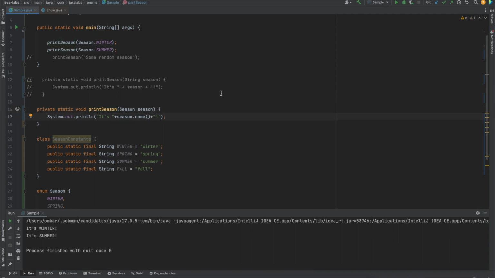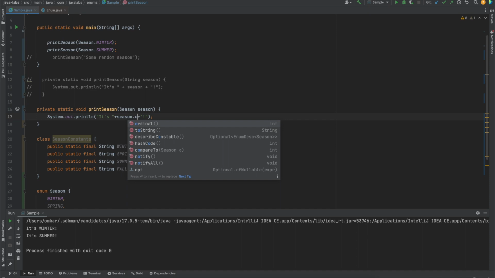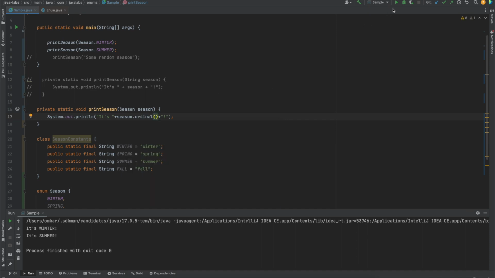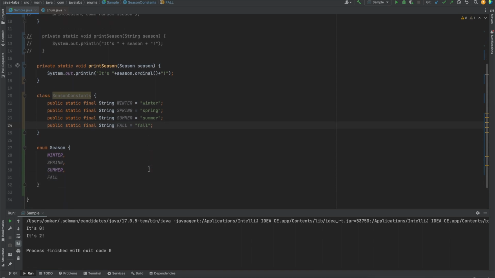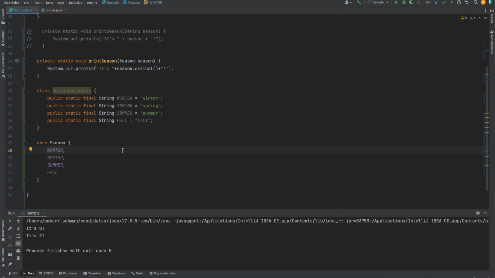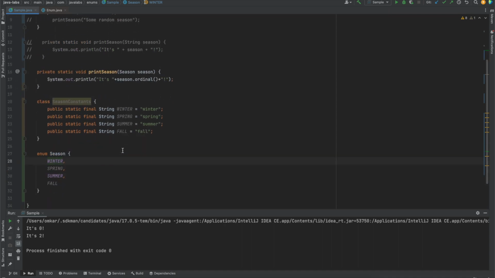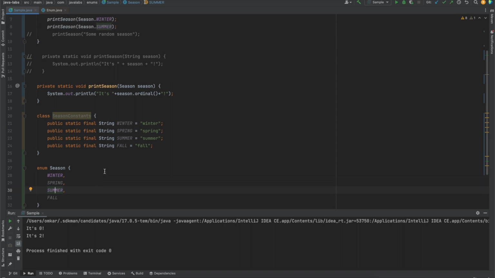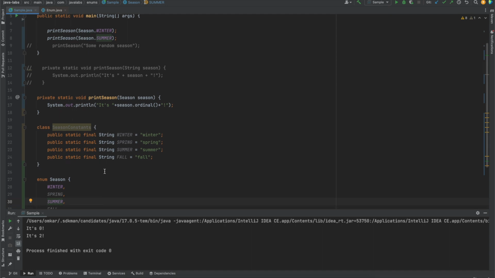And there is another property called ordinal. That is basically the order in which the constants are defined. Usually it starts with 0. So I am trying to print the winter. Winter is the first constant, and then I have summer. So 0, 1, 2. So it's having 2 as the value. Ordinal will be useful in the collections, which we will see later.